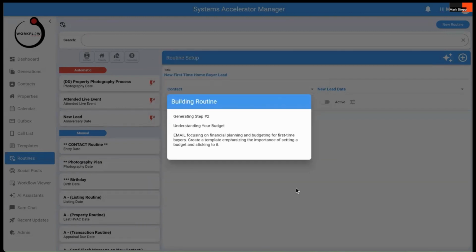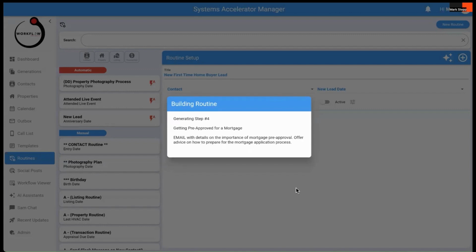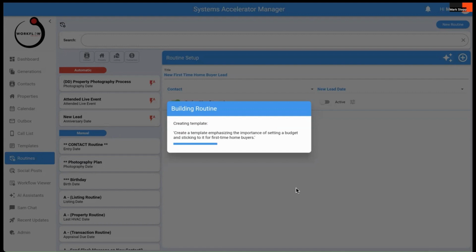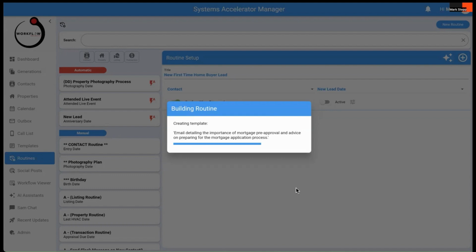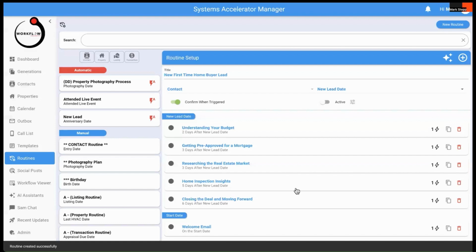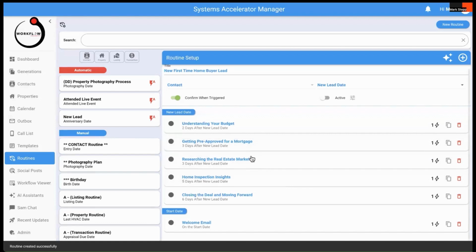It then takes each one of those steps and starts building out the actual routine details. And then it also takes that information and starts building the templates that go along with it. If it's an email or an SMS template, it utilizes information within the software. It's actually building it for the individual. And then once it's complete, it has the entire build.